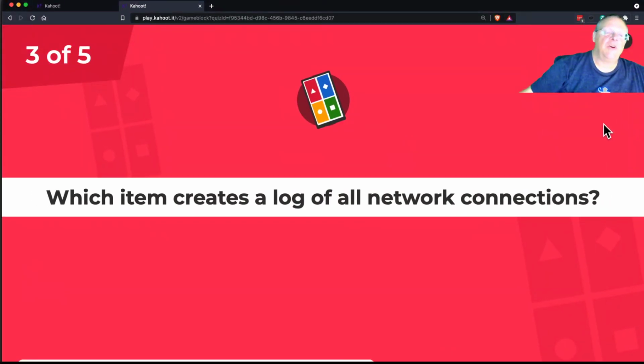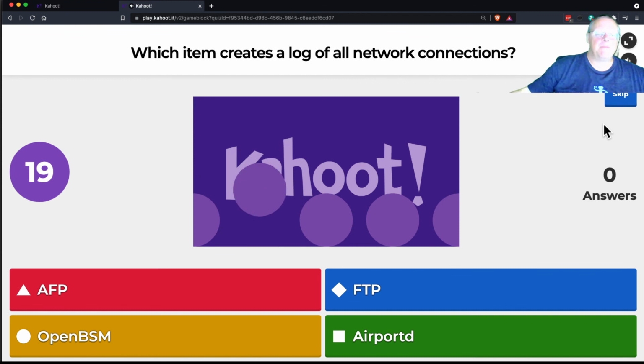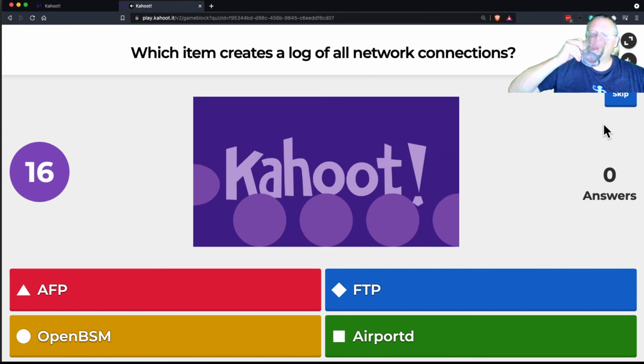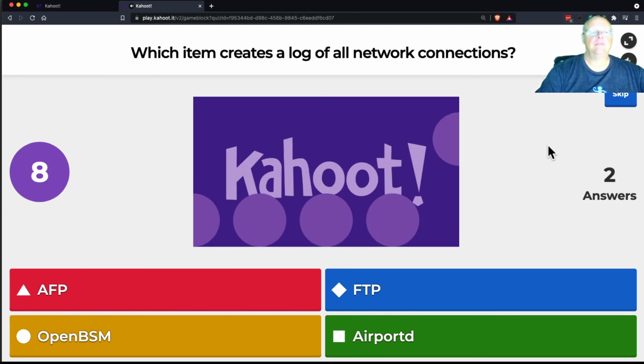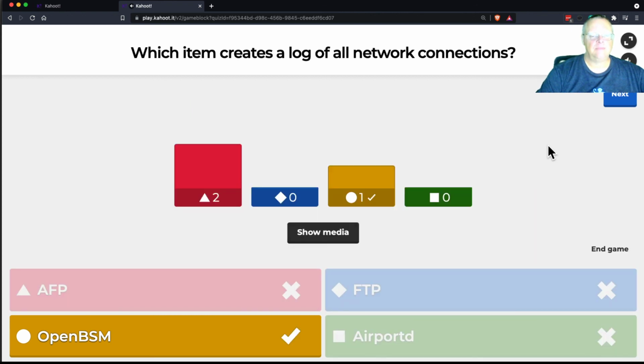All right, where's the log of your network connections? That's the OpenBSM is what does auditing and creates the log.